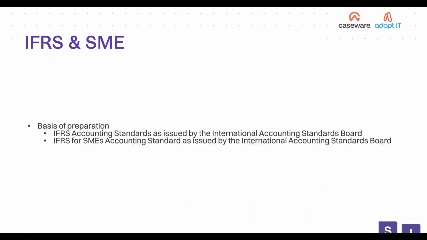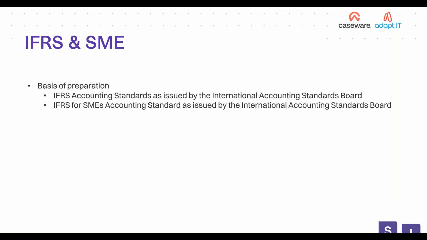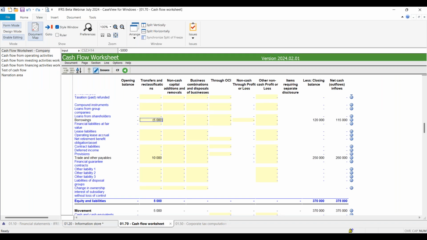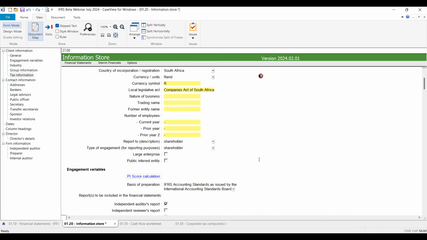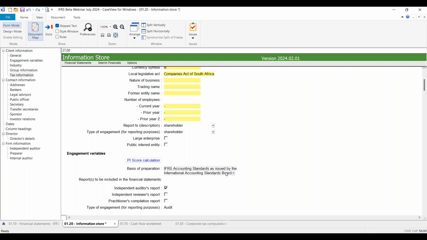Then for IFRS and SME, we have a few changes. So the first one is the basis of preparation. And like Joanna has mentioned, these two changes were made in the information store. I'm going to jump to the IFRS one quickly and just show you where it is. So if I go up here, you'll see that this is now changed, and this is the default also that shows. We have, however, kept the old one here as well, if for any reason you need it. We have found that some of the African countries might still use it.